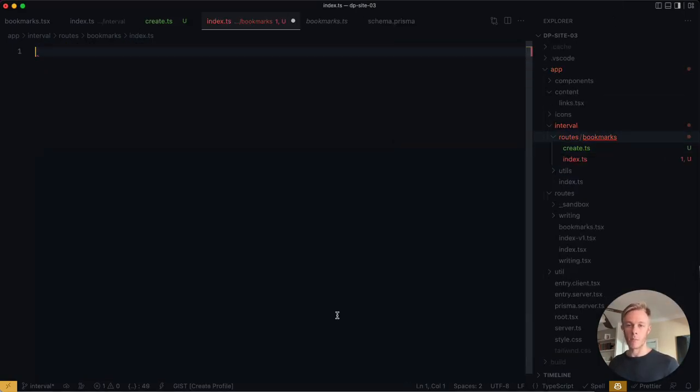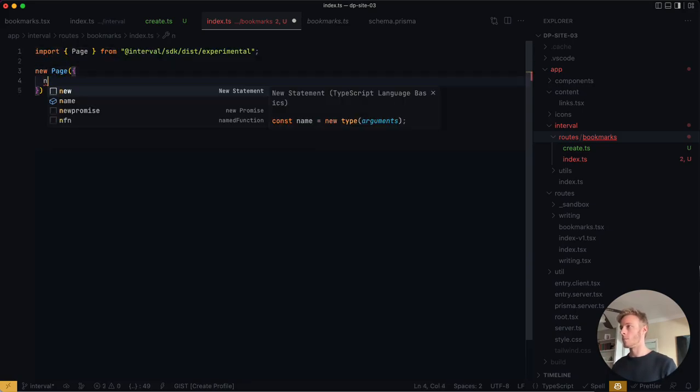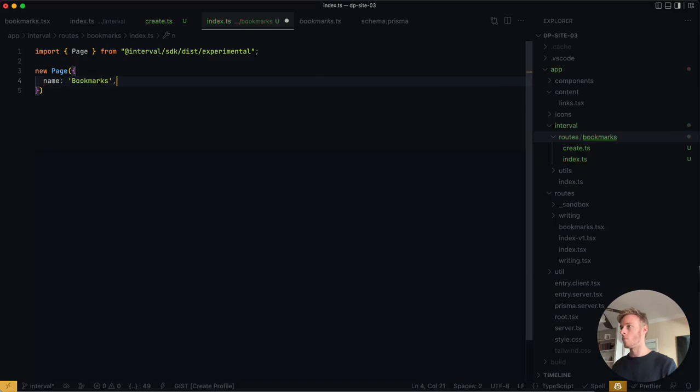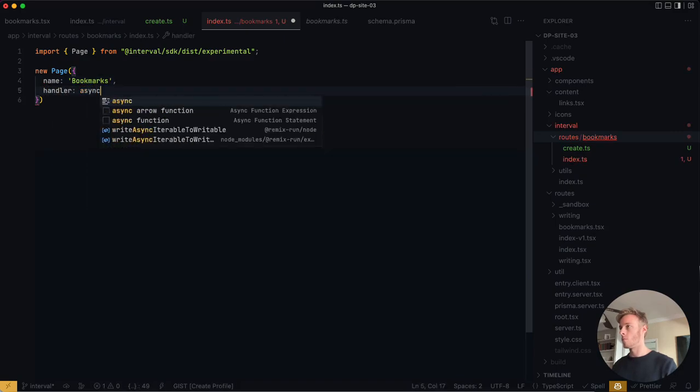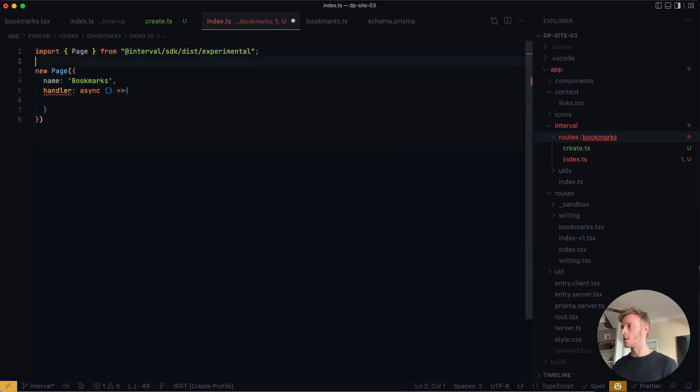Instead of an action, we're going to import the page class from Interval. Pages are the second type of screen you can create with Interval. While actions are typically for reading and writing data, pages are just for displaying output. So let's set that up. And let's export that too.